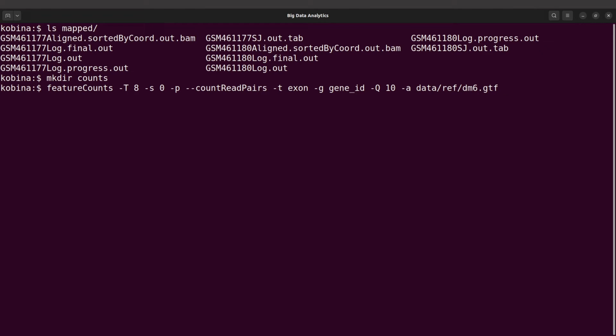We also need to specify something else: the output, where the output file should be. We say -o, and we specify where the output file should be stored. It's going to be in counts. Remember, we created a directory called count, so we specify that it's there. We say count/ and we have to give a file.